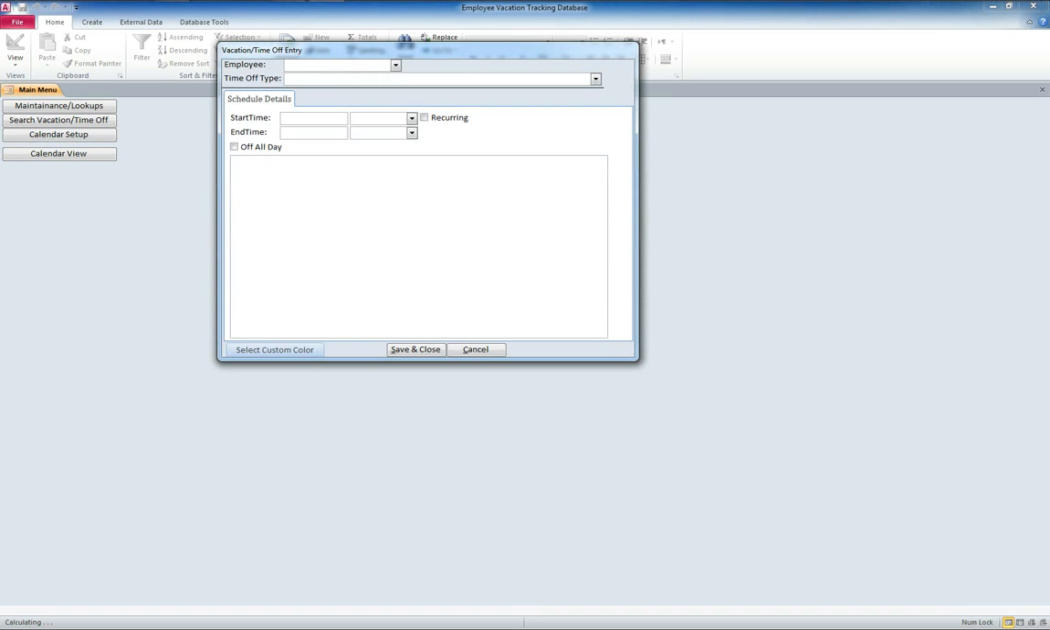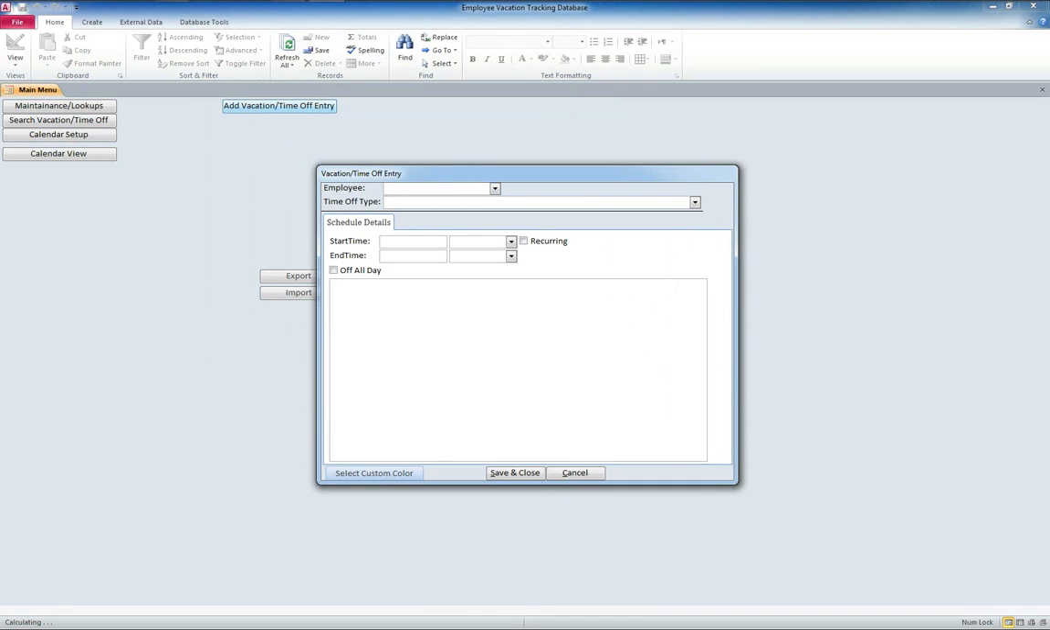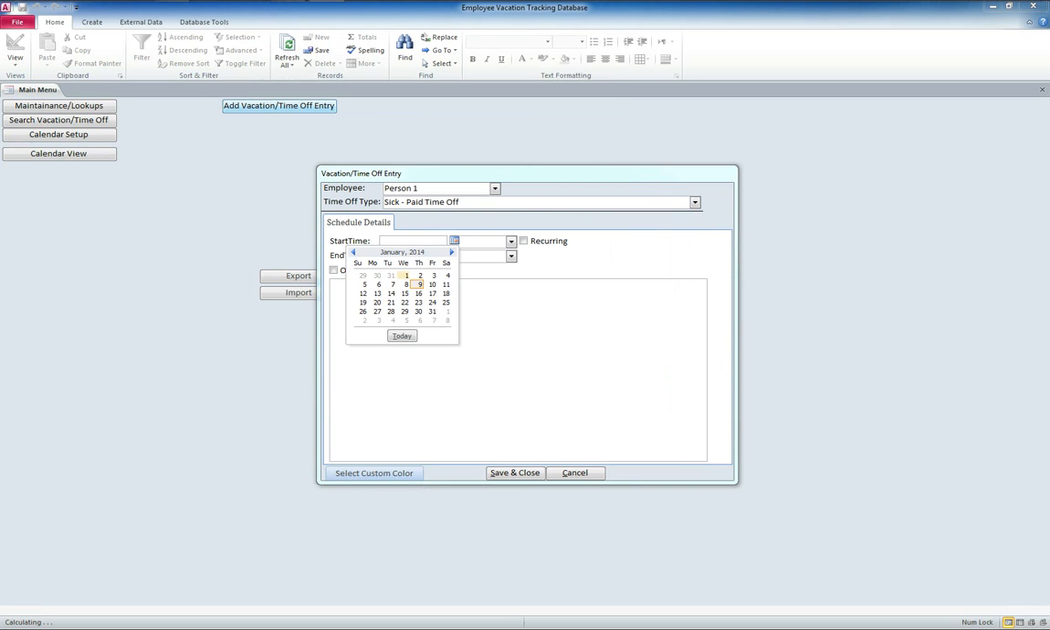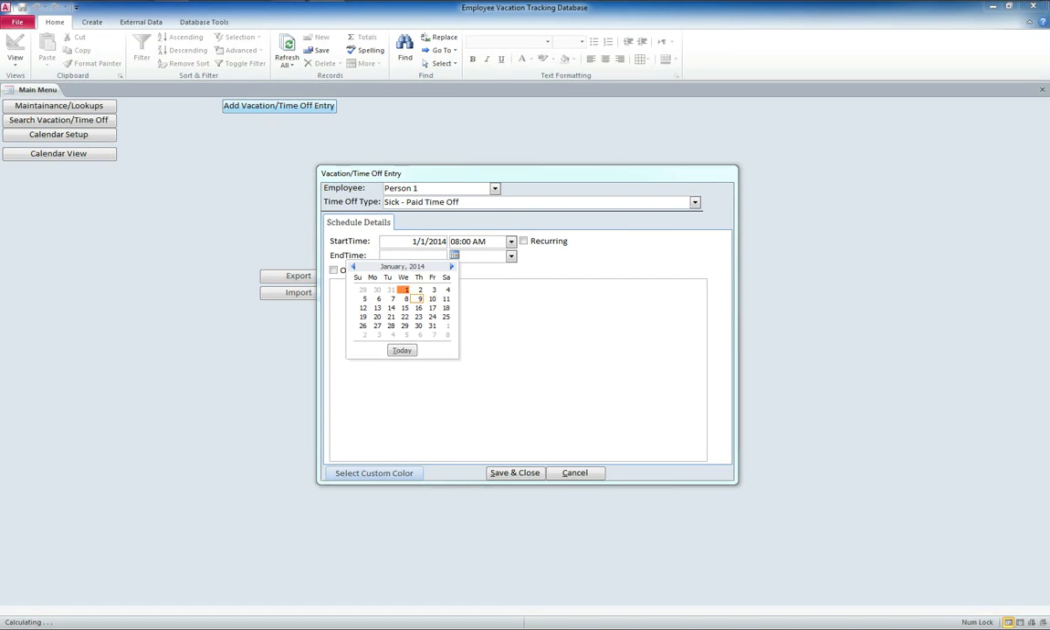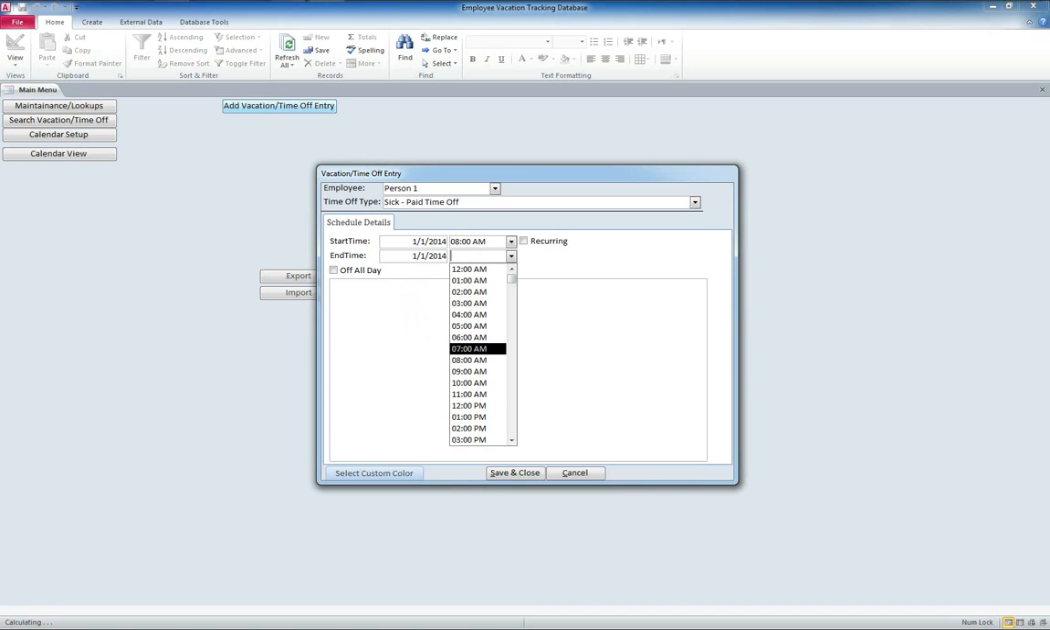Click that and we get our vacation time off entry form. We'll select the employee. We'll say it's employee 1, that they had some sick time, and the date that their sick time started was on the 1st of January, and that started at 8 a.m. They had an end time of the 1st at 5 p.m. and we'll enter here that they had the flu.